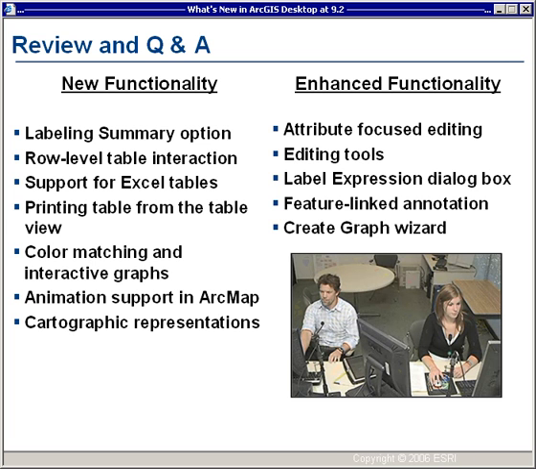Some enhanced functionality is that my editing is now very attribute focused, and I have some improvements to my editing tools. There's a new label expression, a new format to the label expressions dialog, and I have improvements to working with feature-linked annotation. And of course, that Create New Graph wizard is new.